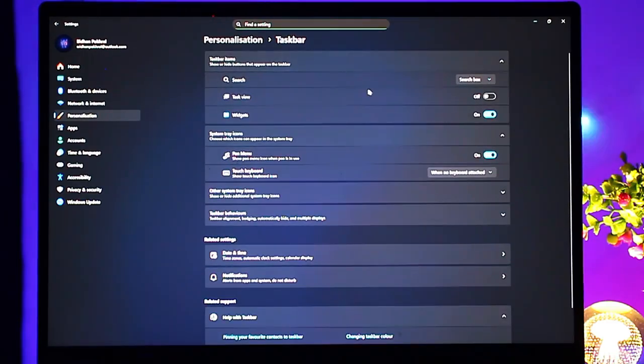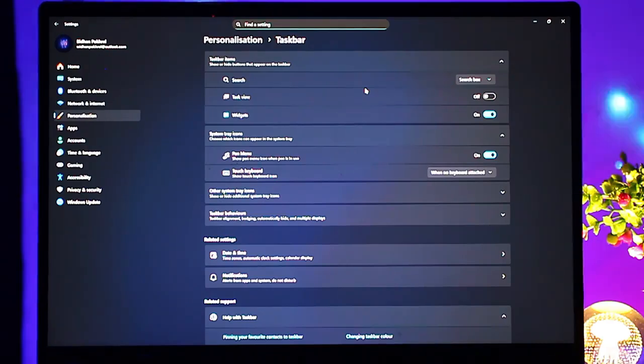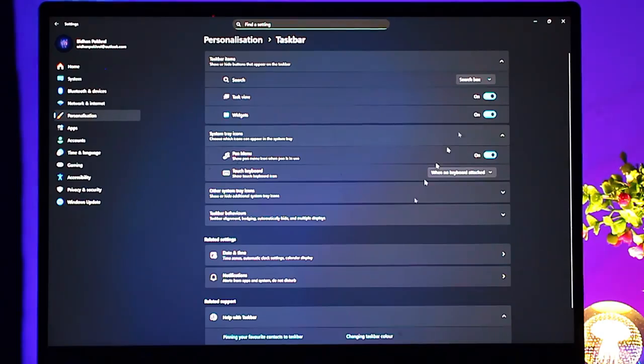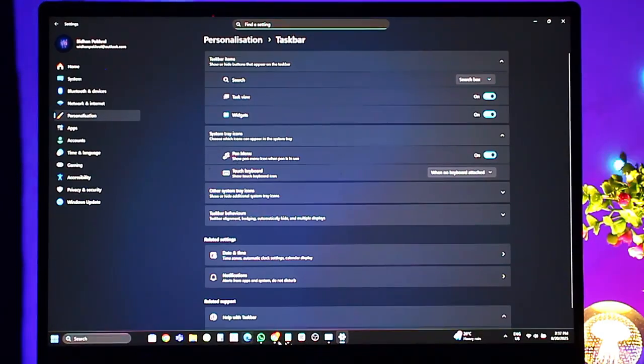Then to move the Copilot or to enable the Copilot, simply search for the Copilot and toggle the bar here, and your Copilot will be on the taskbar.